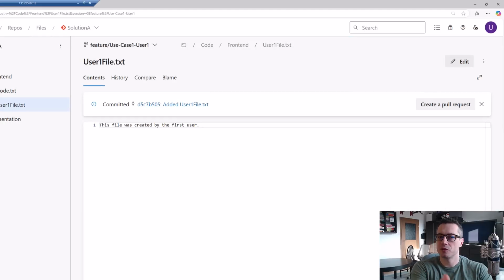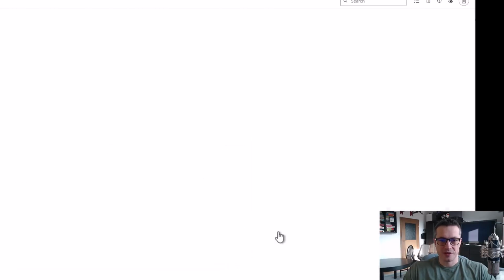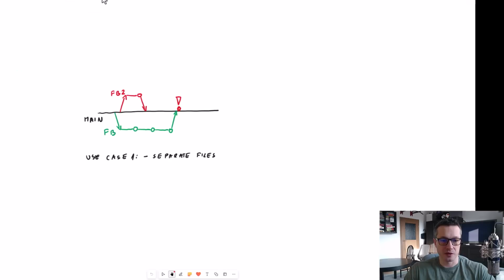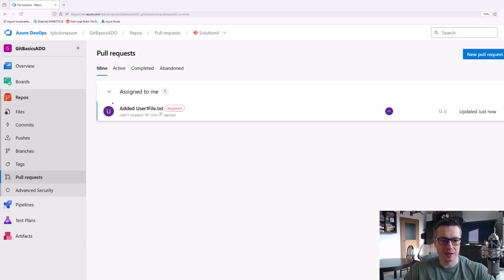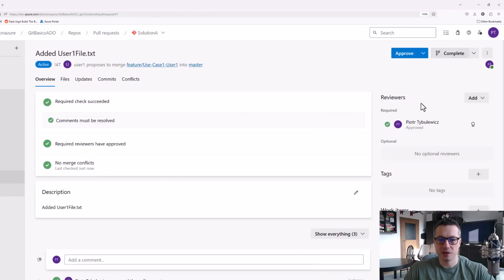And then again, we want to merge those changes to the master branch. So let's use a pull request. And yes, we want to merge this stuff that we just did. And again, this pull request has to be approved by me. So let me switch to my environment, to pull requests. And yes, I can see this new pull request created by the first user. And let me approve this. And let me complete this.